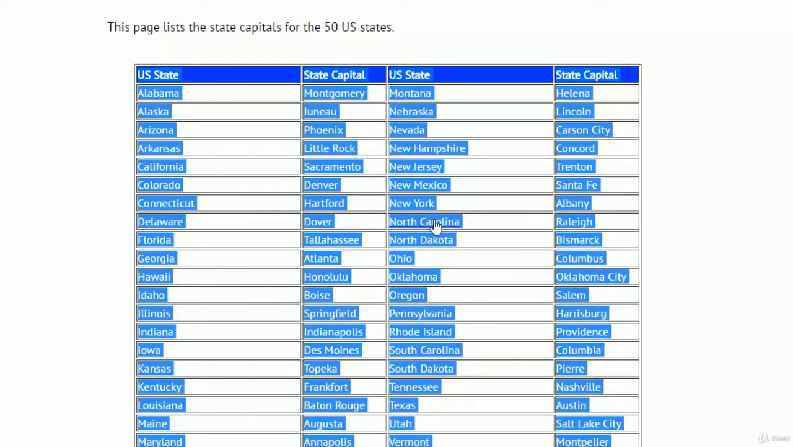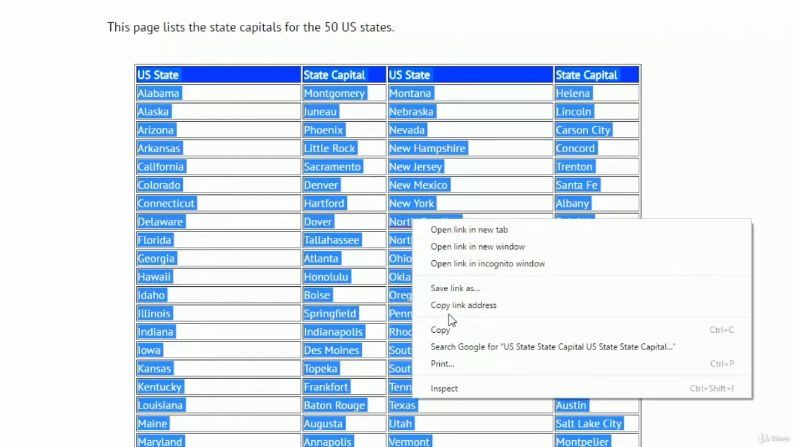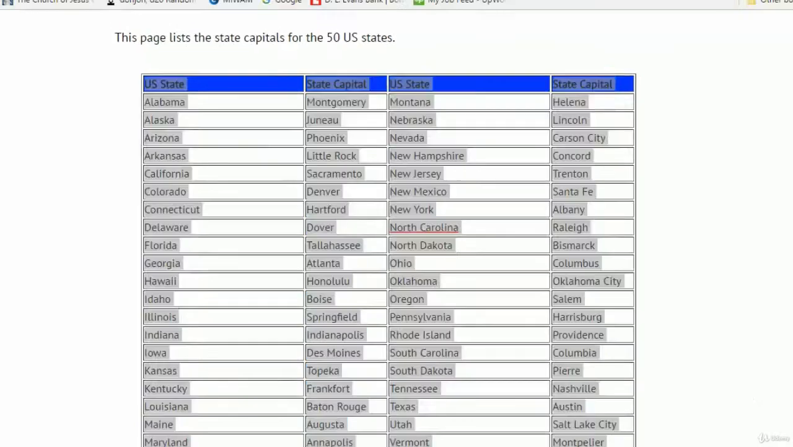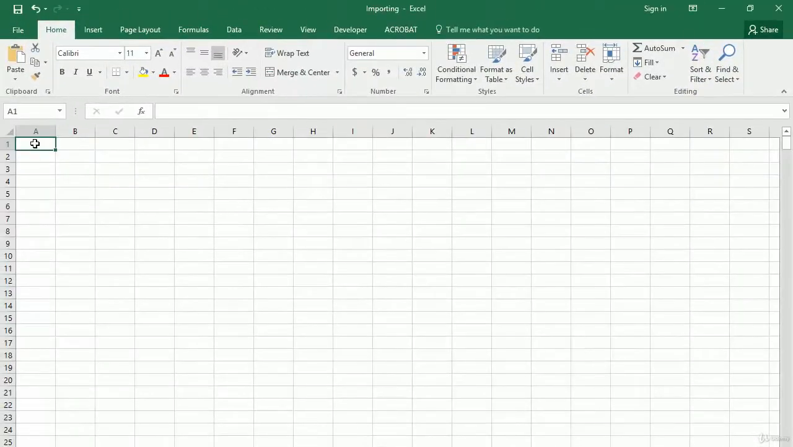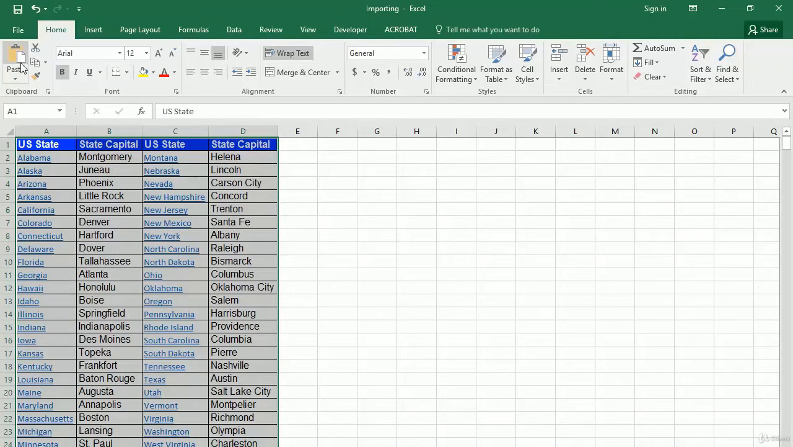Or you could also right click and click copy there. And you can see that it shows Control C as the shortcut. So I have the data copied, and I'm going to navigate back to my Excel sheet. I have my cell selected here in A1, and I'm going to click Control V for paste, or you can just click paste, and there's that data.